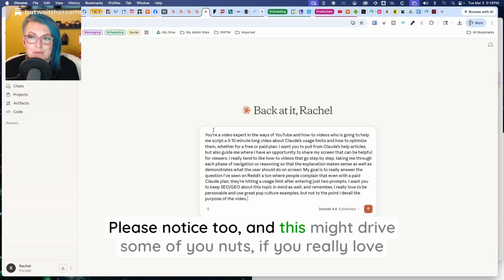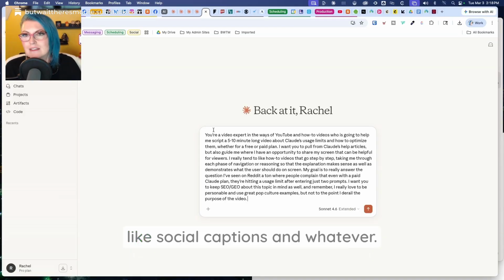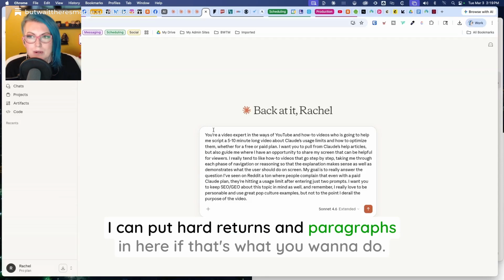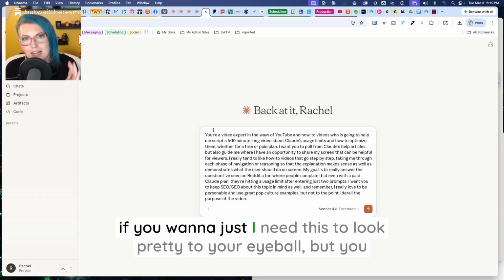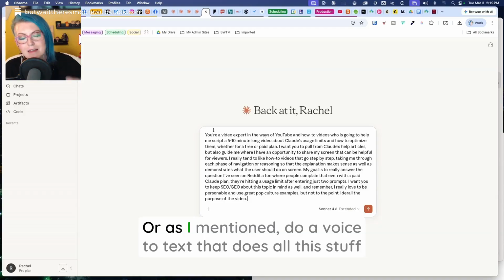Please notice too, this might drive some of you nuts if you really love paragraphs. I didn't do any paragraphs. Now, sometimes I am a paragraph person, and I tend to do that in social captions and whatever. If I hit shift enter, that means I can keep going. I can put hard returns and paragraphs in here if that's what you want to do. So that's a quick hack if you want it to look pretty to your eyeball. But you literally can create a run-on like this. Or, as I mentioned, do a voice to text that does all this stuff.